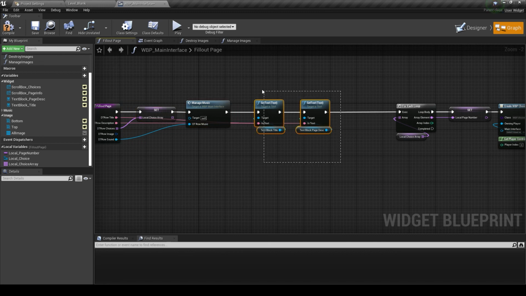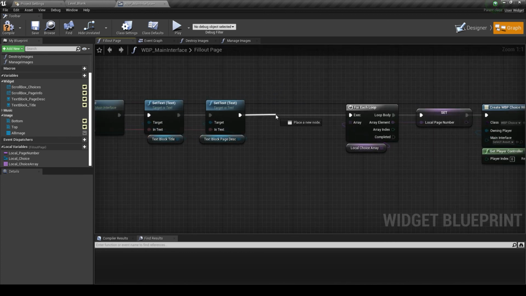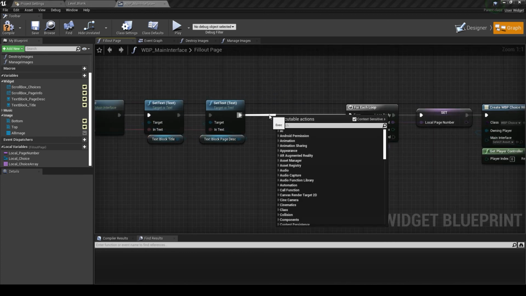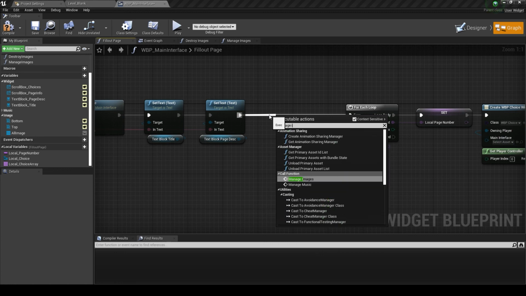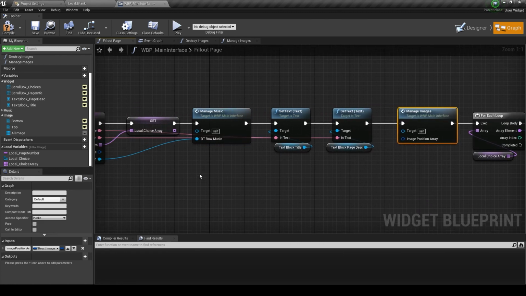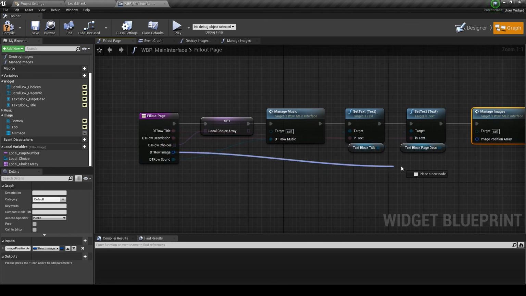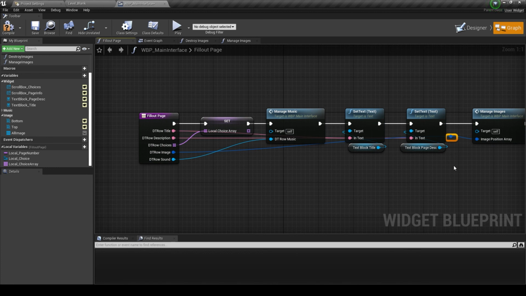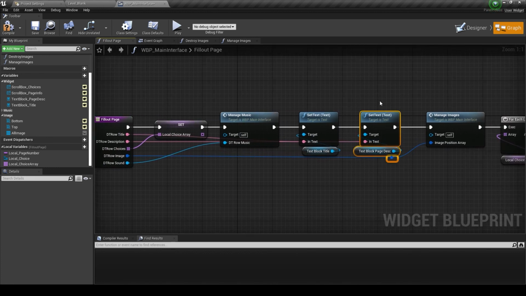I'm going to pull all these back, and we're going to add in our manage images right here. So I'm going to drag off that execution pin and type in manage images. And then we need to set our image position array, which comes from our data table. So I'm going to pull that over, connect it up, double click to get a reroute, pull it down and line it up with our set text. So select both, Shift D.